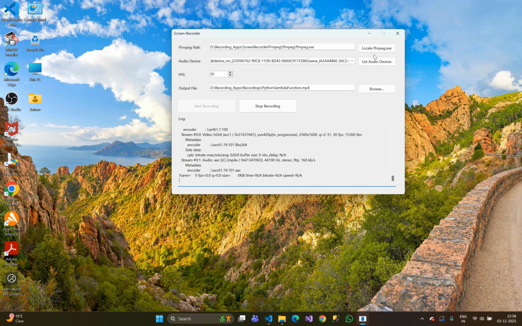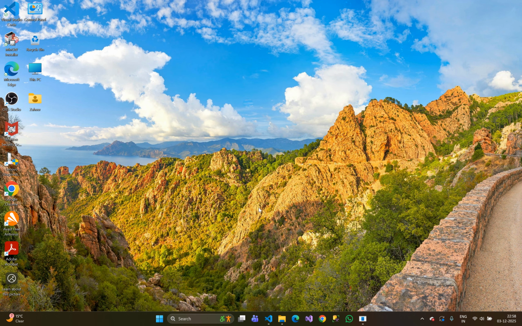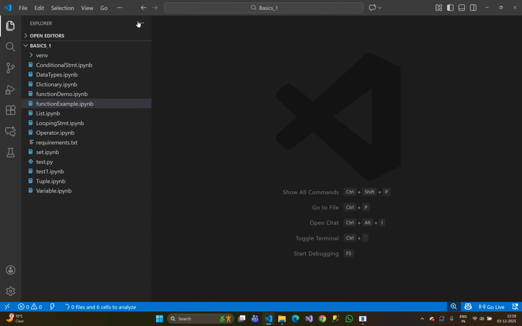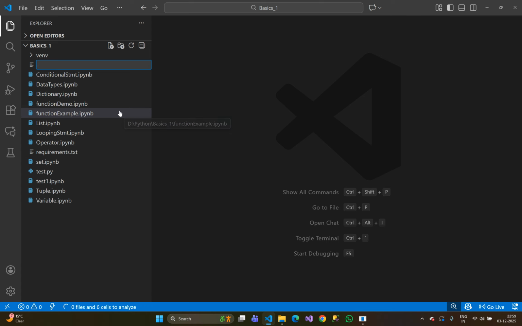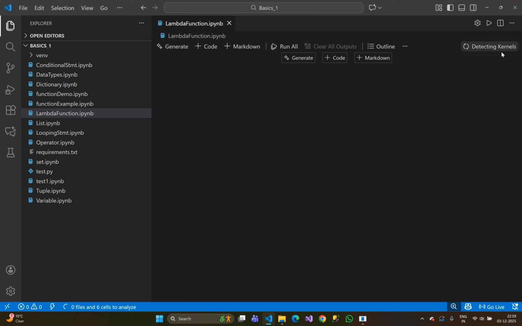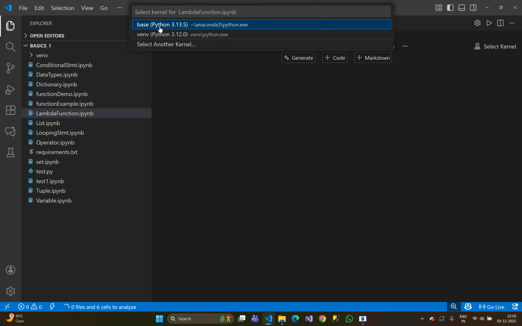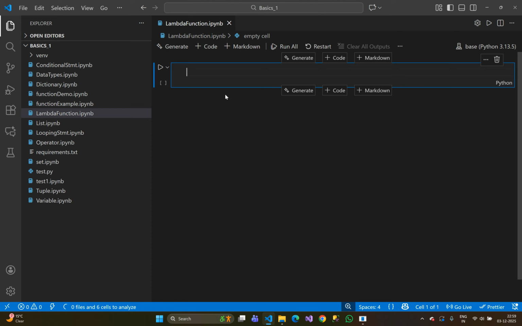We'll start with the lambda function in Python. What does lambda function mean? Open VS Code and create one more file, lambda function dot ipynb. Hit enter, select the kernel, create the code cell, and ask: what is a lambda function?